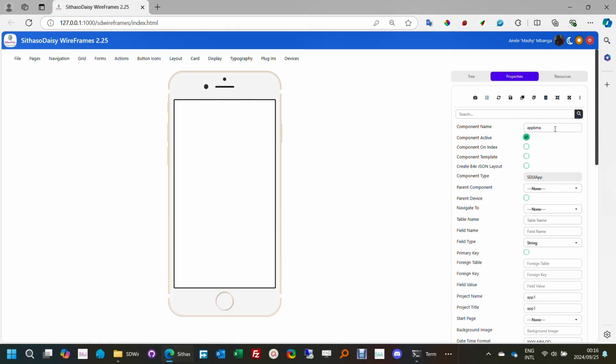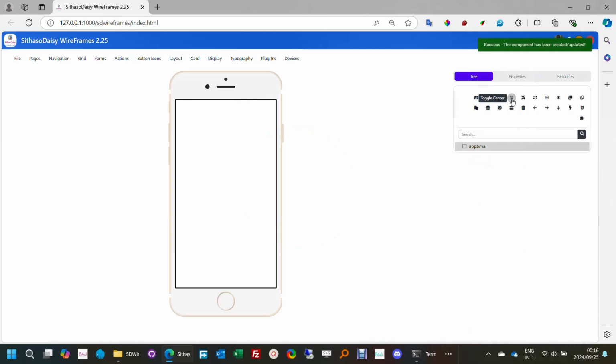We selected File, then New Project. We then give our project a name by typing it in the component name property. All names in the project for elements should be unique. We then save our project and this refreshes our wireframe preview.